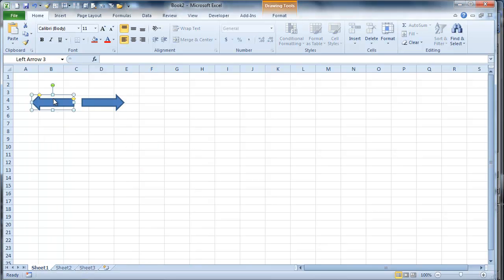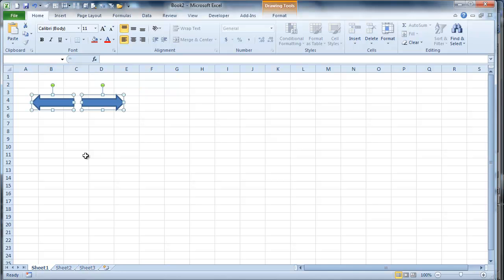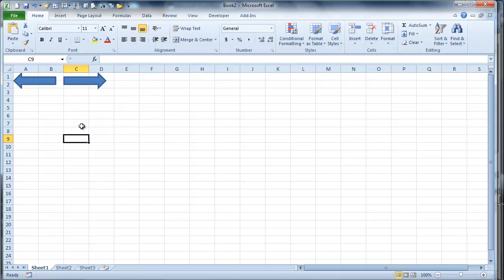And now that I've got that done, I'm going to hold my control key down. I'm going to copy those. I'm going to paste them. Let's move them up to the top here as well. So now that those are done, I basically now have navigation.